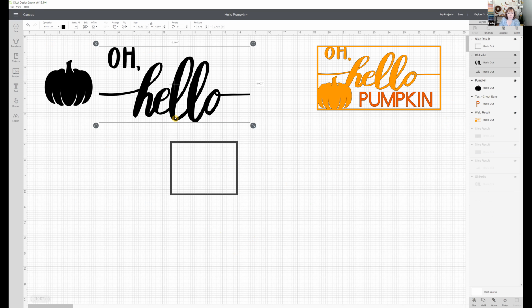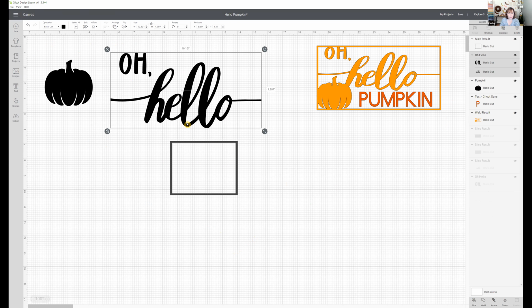Let's grab the Oh Hello. Now, if you wanted to, you could eliminate this O and erase it off of the design by either going over to your Layers panel and just hiding that O. So it's still there. I can bring it back, but I can also hide it and remove that O that way. So that's one way.